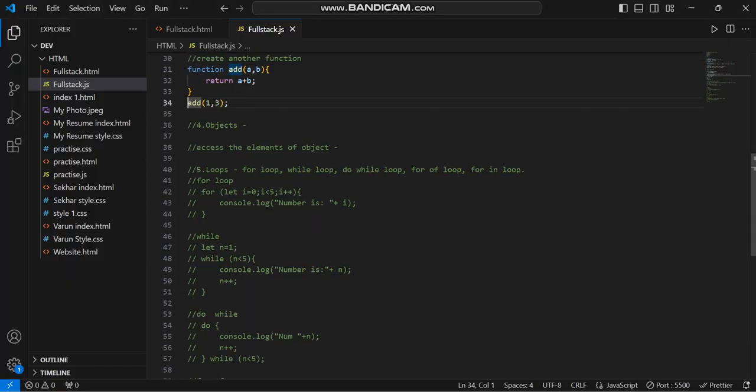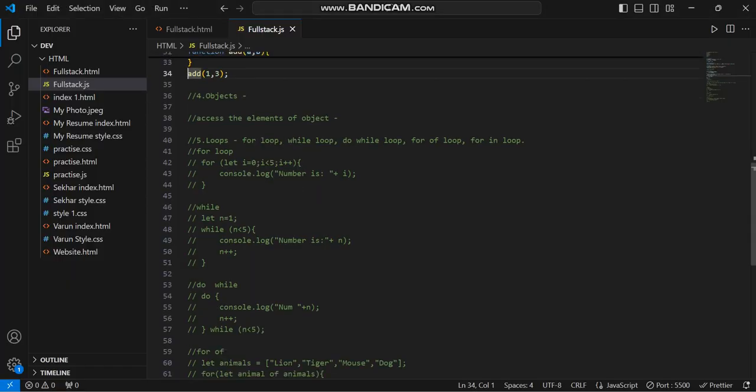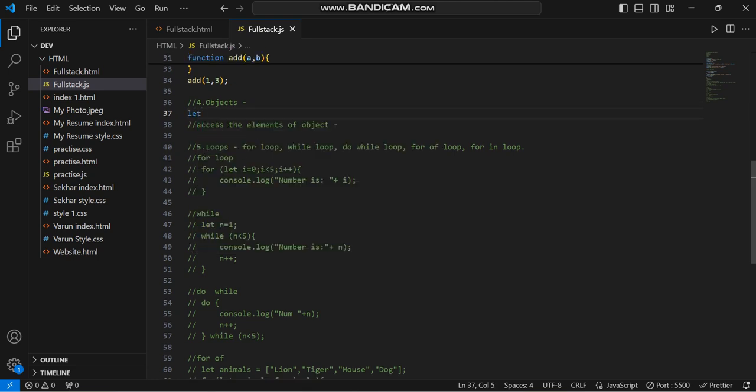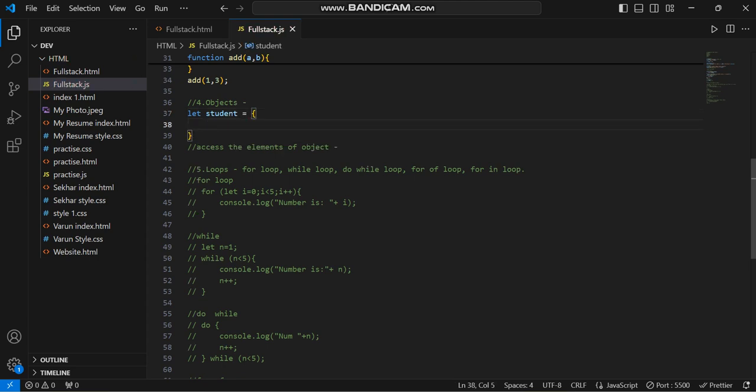And if we move on to the next topic, objects are collections of key value pairs. They can represent real world entities with properties and methods. So we can create an object by using the let keyword. As I am a student, I am creating a student object, so it can be created like this.